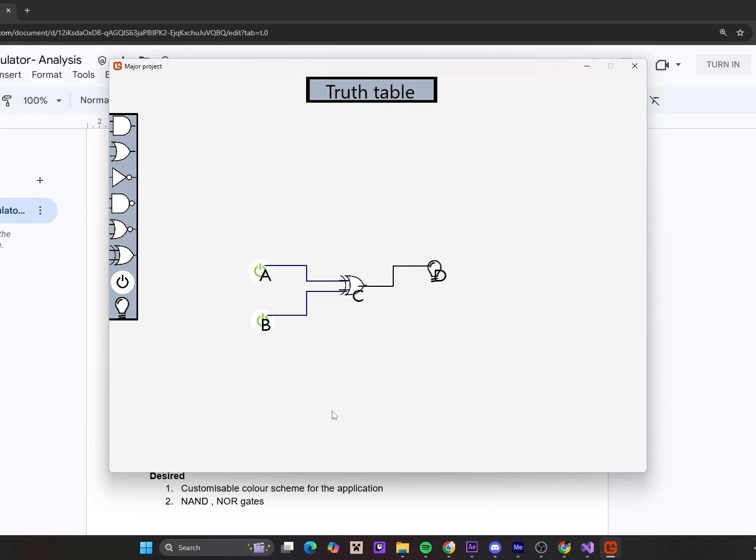Here we have an XOR gate, and when both inputs are on, we output the 0. When one is on, it outputs a 1. When both are off, it outputs 0.